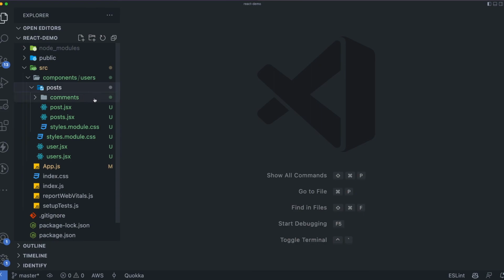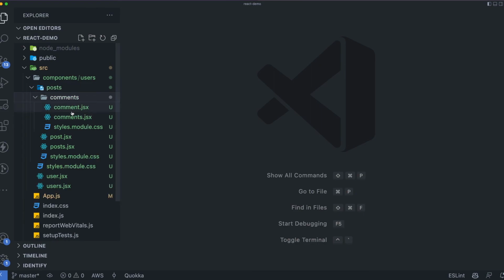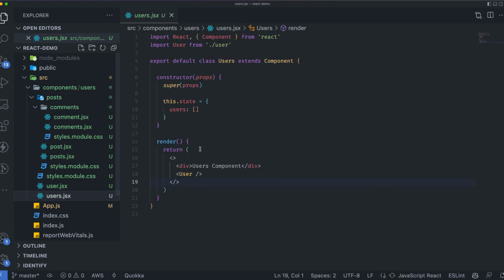Next thing that we're going to be talking about is basically the life cycle component, and we're going to be rendering our first 10 users through the API, and we're going to be using our first life cycle method.